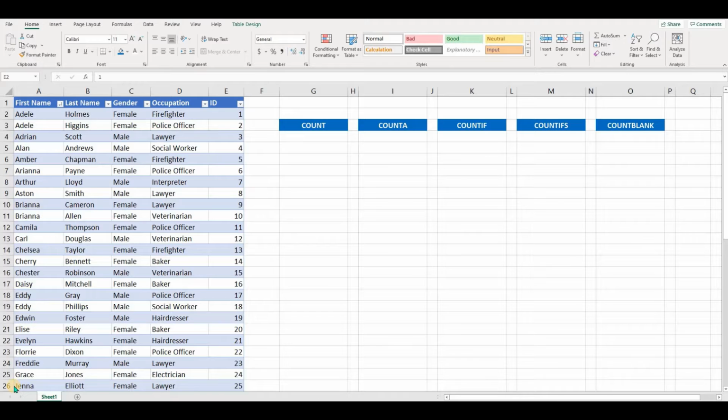Now, the count function counts the number of cells with numerical values. Now, it's a very, very simple formula. We're going to use our detail here of a number of people, what their gender is, what their occupation is, and we've actually got an ID number for them. Now, it's just sorted by first name A to Z, and their ID number is also just populated in that column E there. This is just a table we've created.